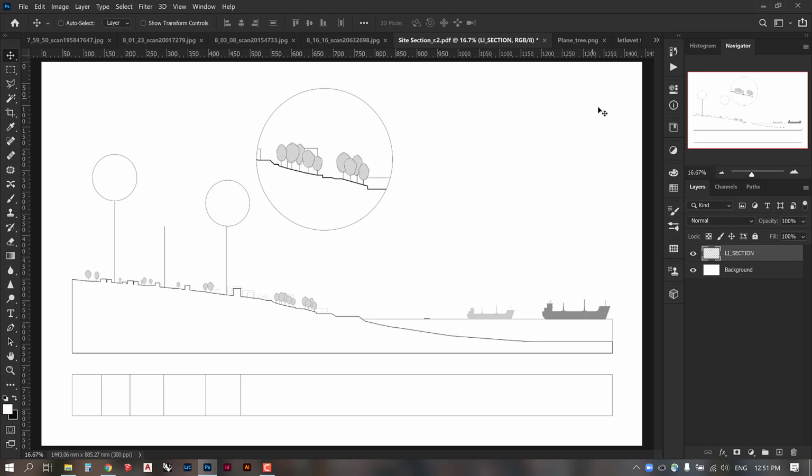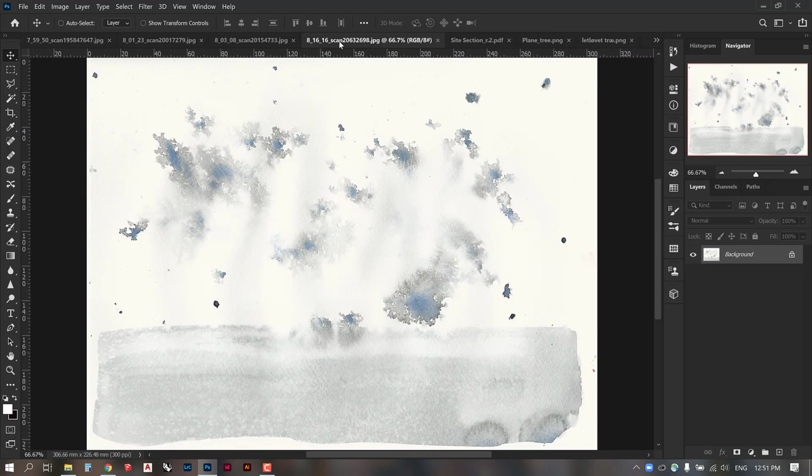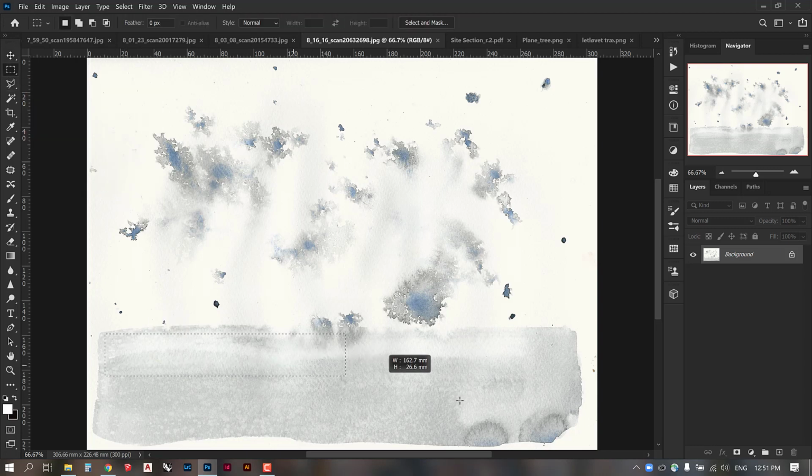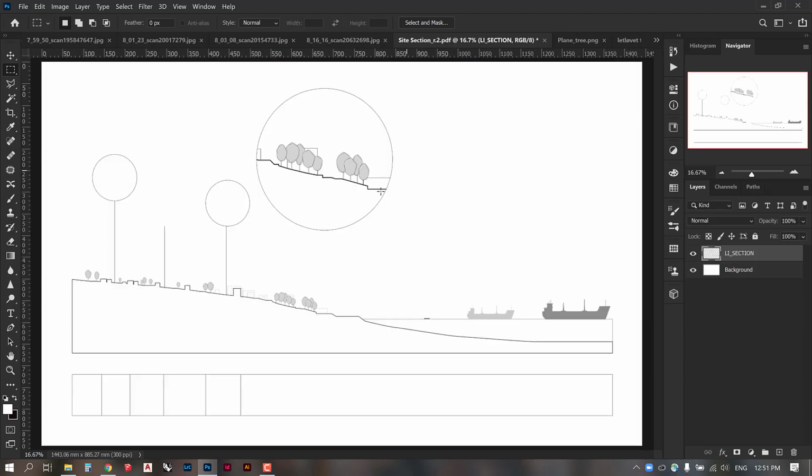Okay, so I'm just going to look over here. I have this scan from one of the exercises that I did earlier this week. And I think that this lower texture would be really interesting to use as a ground plane. So I'm going to use the rectangular marquee here and draw a selection window around some of the content. Then I'm just going to use Control C to copy. I'll go back into my site section and go Control V to paste.